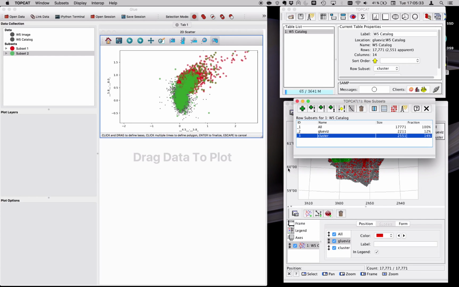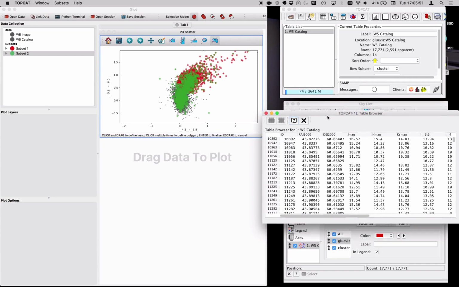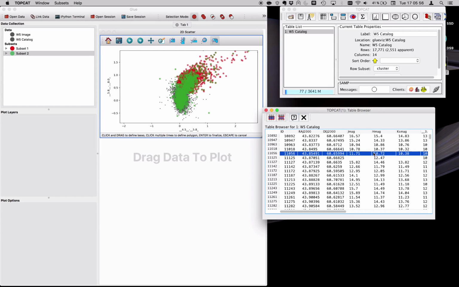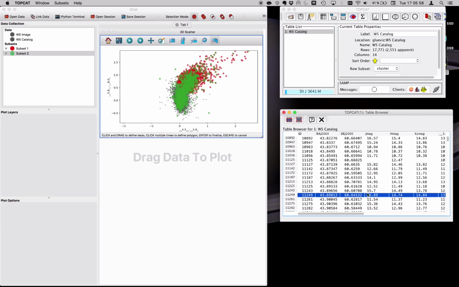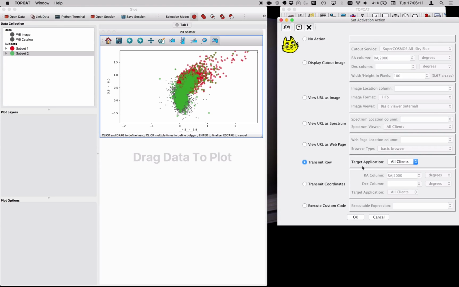Finally, one last thing we can do is to synchronize rows that are selected in TopCat and in Glue. SAMP has a way of communicating subsets which is separate from how it communicates rows being selected in a table. So for example, if I open this table here and actually view it as a table, let's get rid of the plot, I can now select rows in here. By default, this doesn't do anything, but we can make TopCat transmit information about the selected row to Glue.